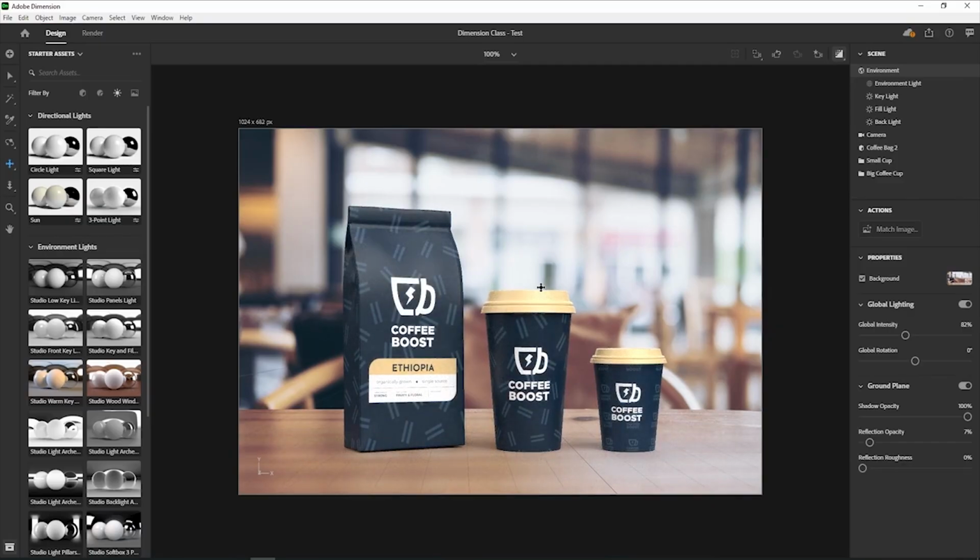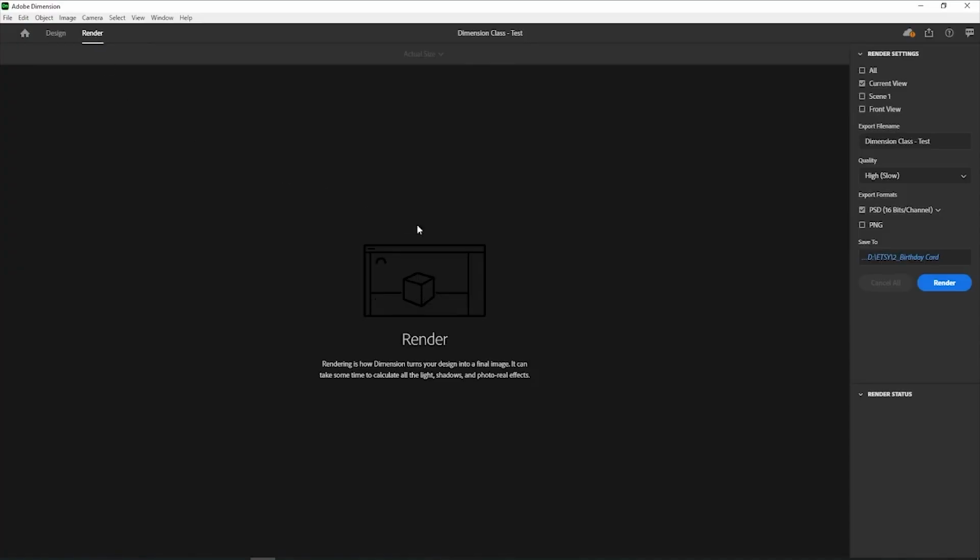So in the previous videos, we've been working on this design tab, but if we want to render our image, we must go to this render tab. Okay, so this one gives us an explanation of what rendering is. Rendering is how Dimension turns your design into a final image. It can take some time to calculate all the lights, shadows, and photoreal effects. But more importantly, we must go here in our render settings.